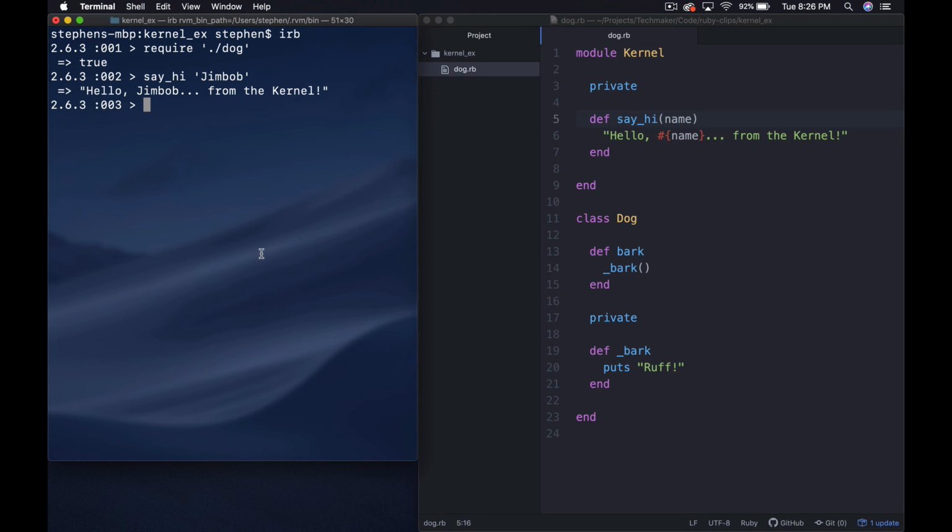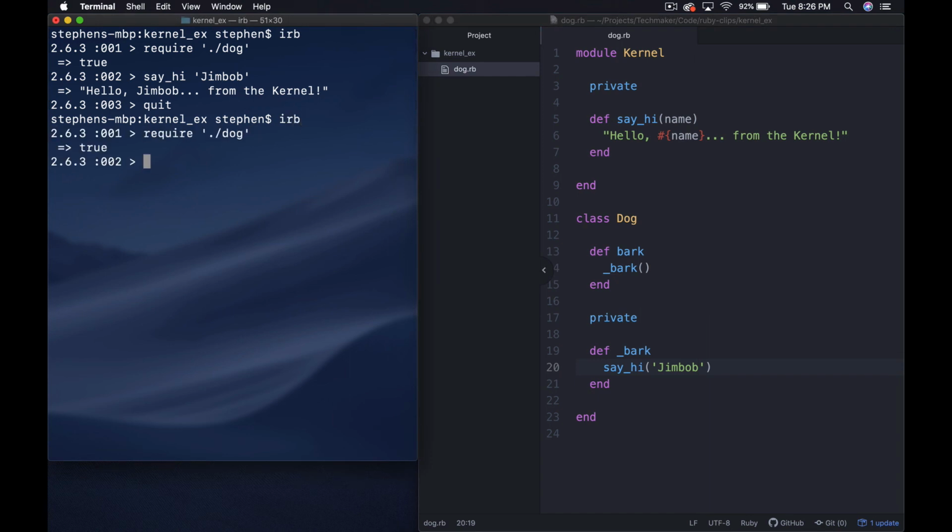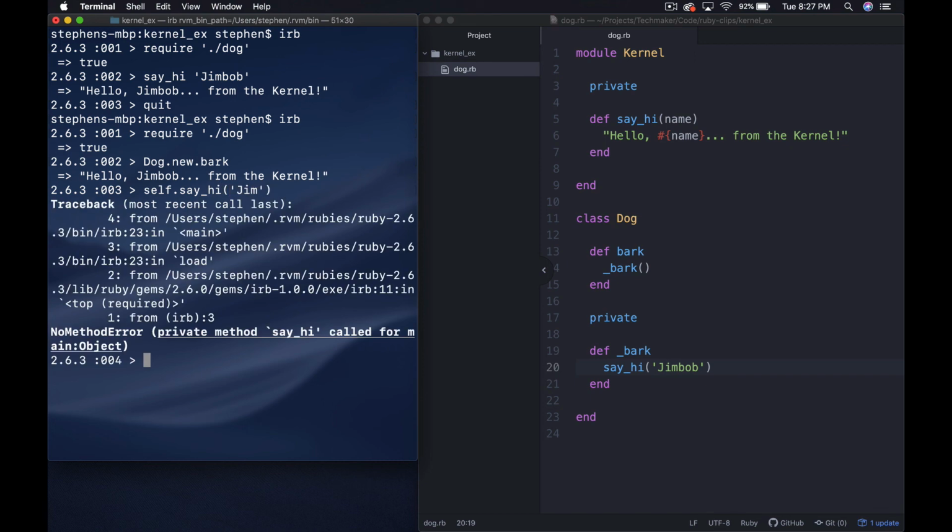So then we can quit out of this, and then we can also see down here, let's say that instead of just printing out rough, we can say hi, and then we can just hard code in a name again, and then run IRB. We'll go ahead and require dog.new.bark. And so you can see that this is obviously available here. Now again, if we try to say self.say_hi, and then we give it any name we want, we're going to get the private method problem again.